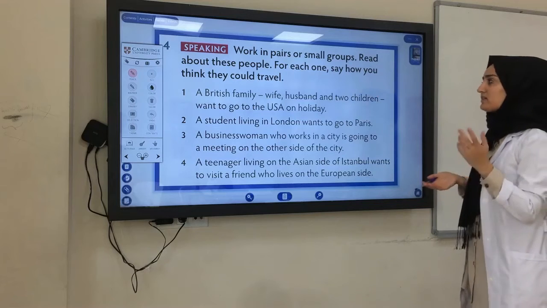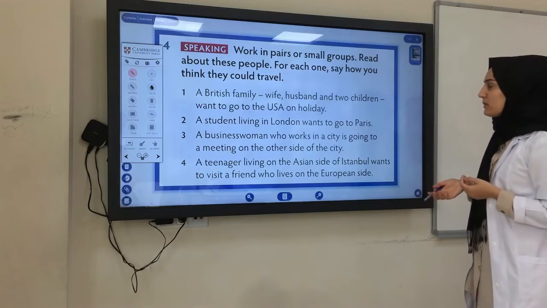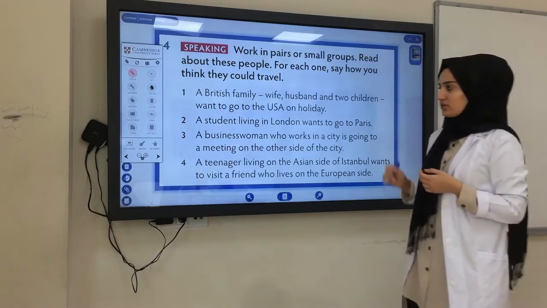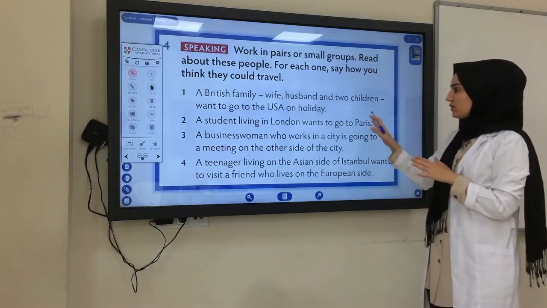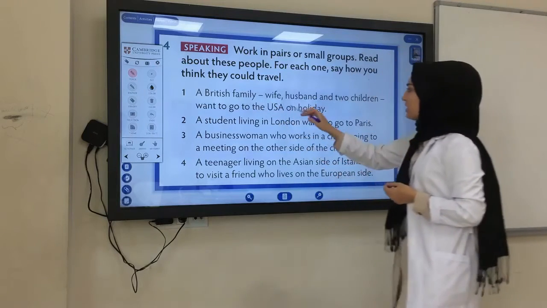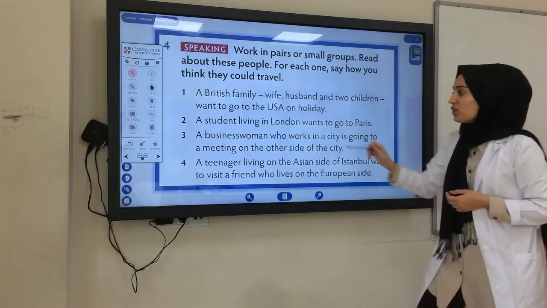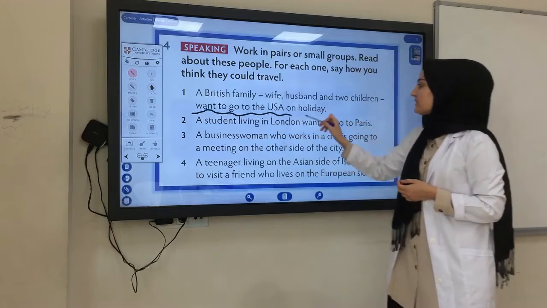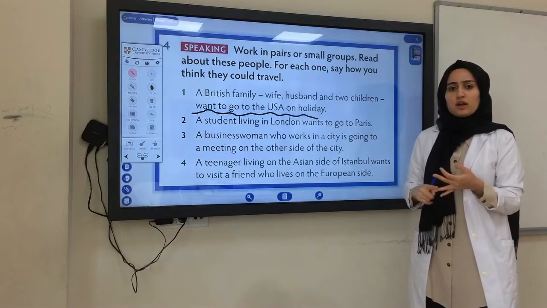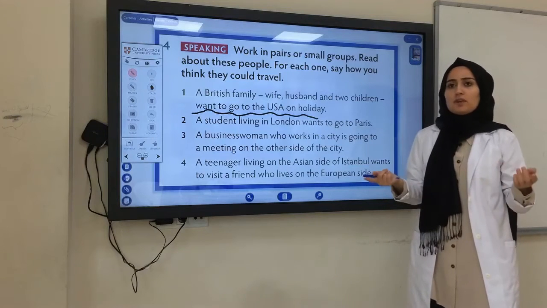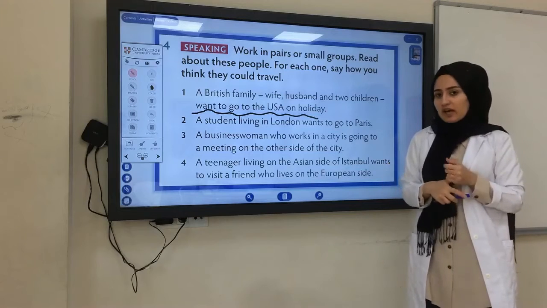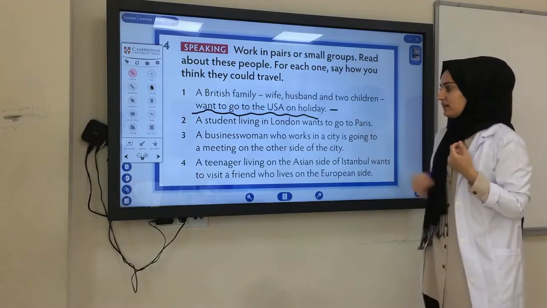And here, it says work in pairs or small groups. Read about these people. For each one, say how you think they could travel. You are going to write your ideas here. We can talk, of course. A British family, wife and husband, and 2 children want to go to the USA on holiday. What should they use? Bus, train, plane, I don't know, car, maybe boat, maybe ship, okay? You are going to write your idea here.